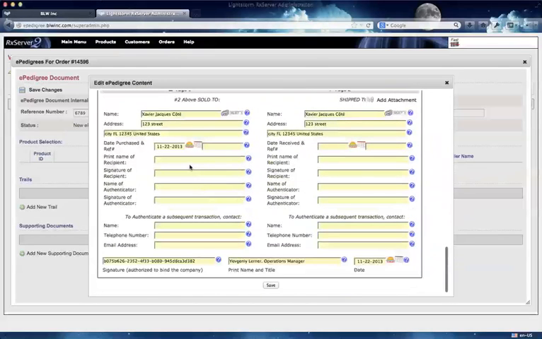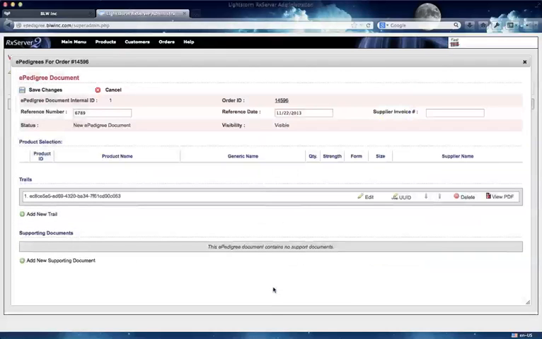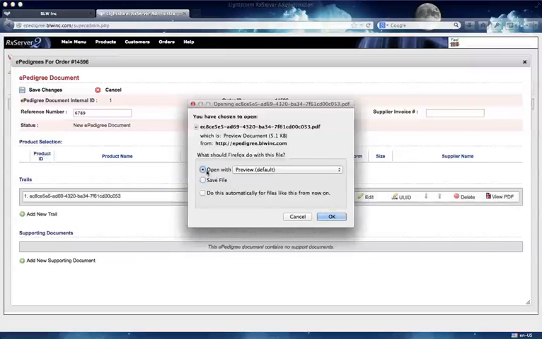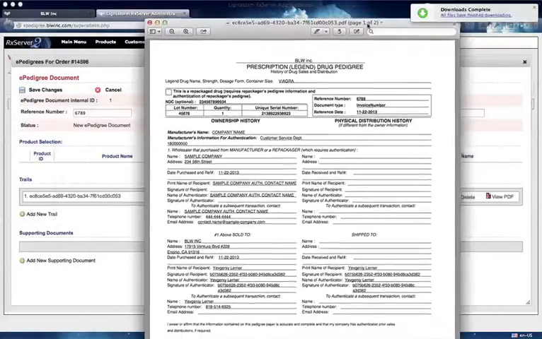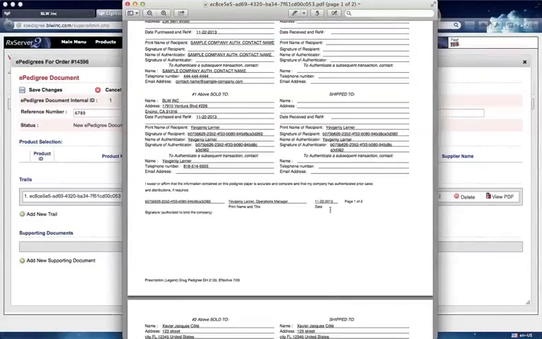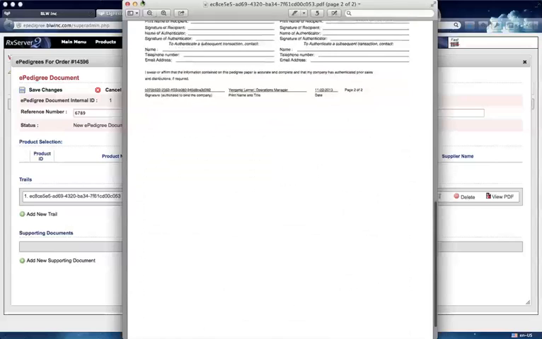So finally, you have the last section where you have your customer pre-filled. You add the information you need, and when you're done, you simply have to click on save, and your pedigree is generated. If you click on view PDF, you can view the PDF generated with the information you have submitted.